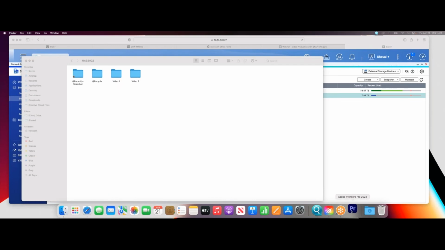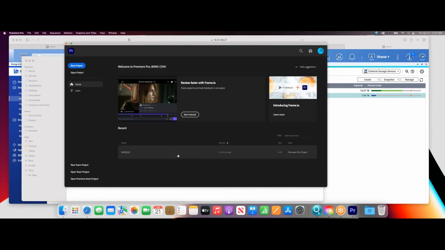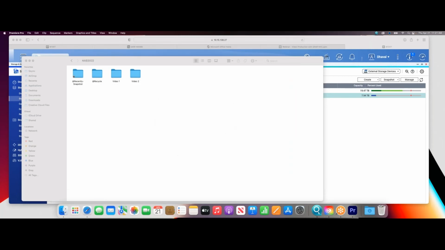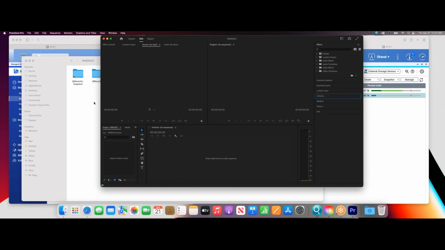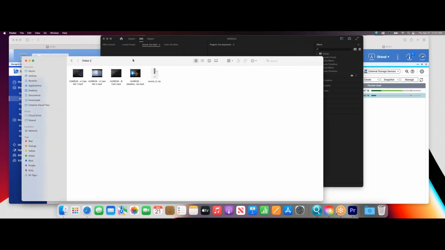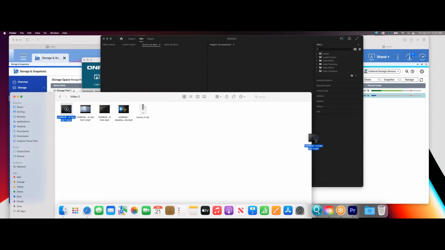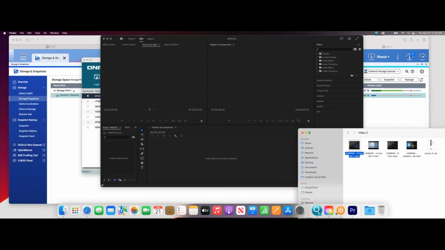I have Adobe Premiere installed on my computer. Let's say I want to start a project via Thunderbolt and add a file directly from Thunderbolt. All I have to do is go to the folder and just drag and drop that file into Adobe Premiere.